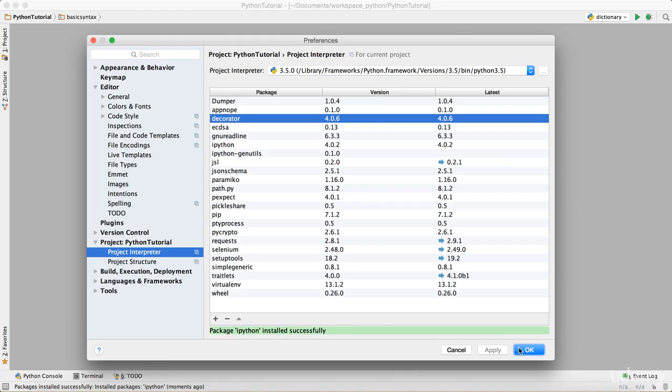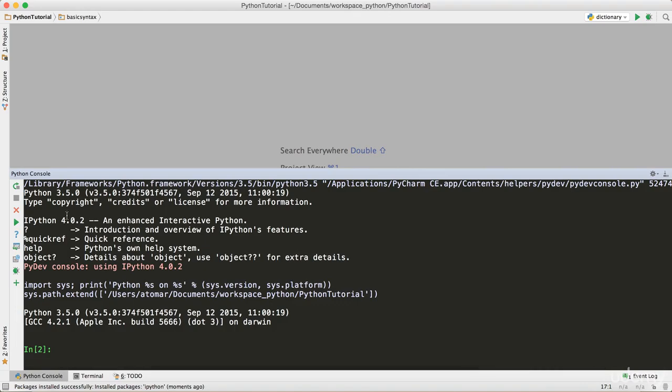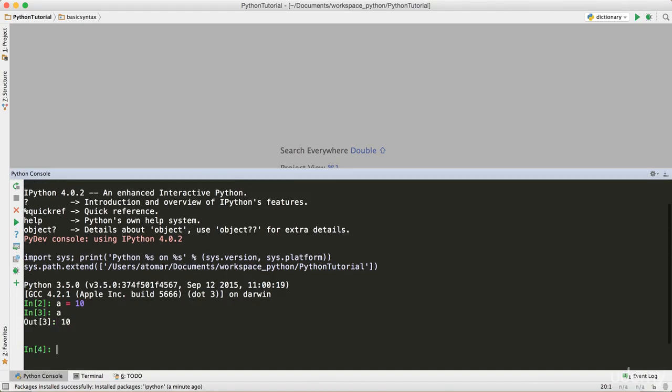So I can just click OK, and I can open the Python console, and now if you see this, it's a different console. It says line number 2 and all those things. I can just type anything like a equals 10, and if I say a now, it's gonna show me the output as 10. It's a little neater than just the Python terminal, right? It shows you the input and the output, and the line number, right?